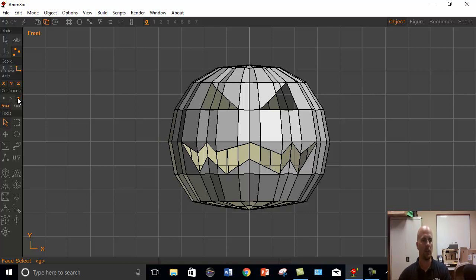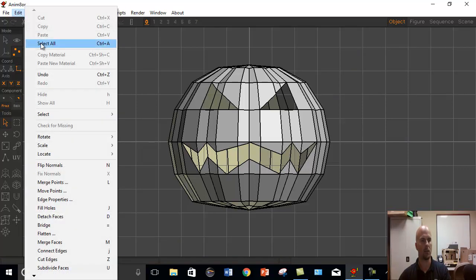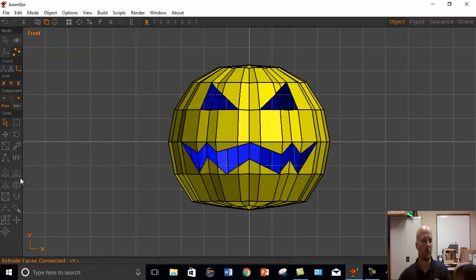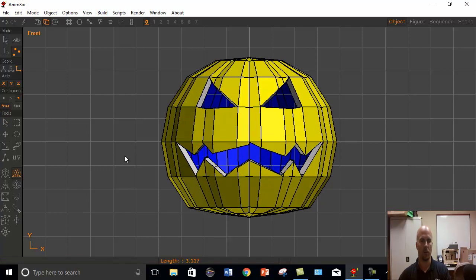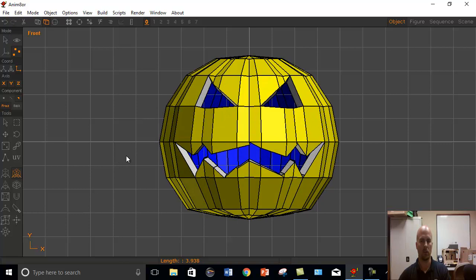Now the face select tool is still being used, so we can do edit, select all. I'm going to use, here it is, the extrude tool. There's two extrude tools. This one keeps all the faces connected. Click this one, click in the background. We're going to drag it out like this.